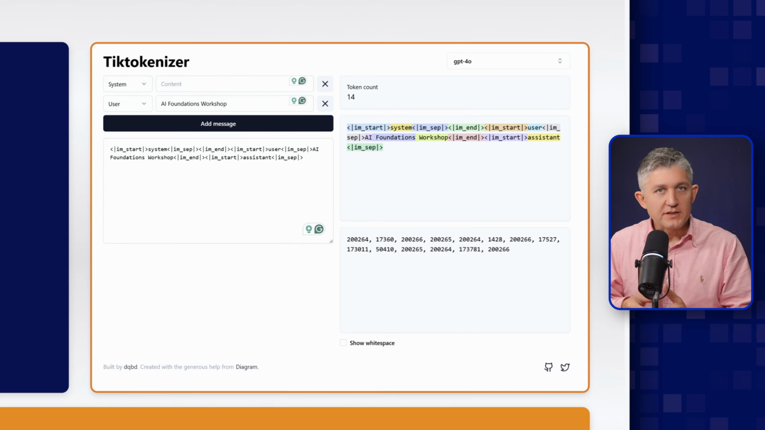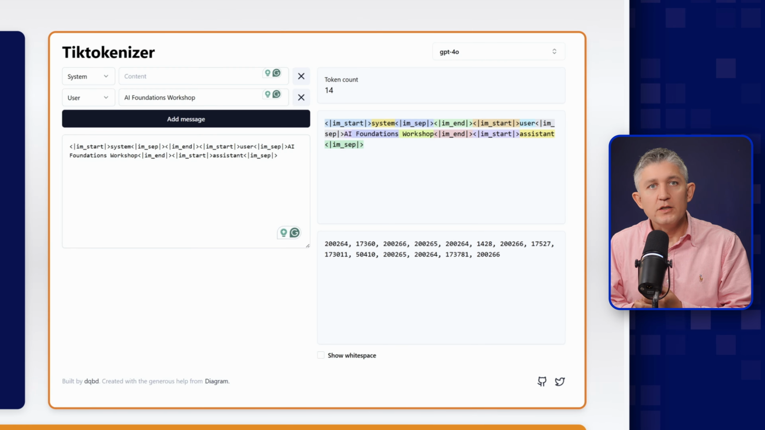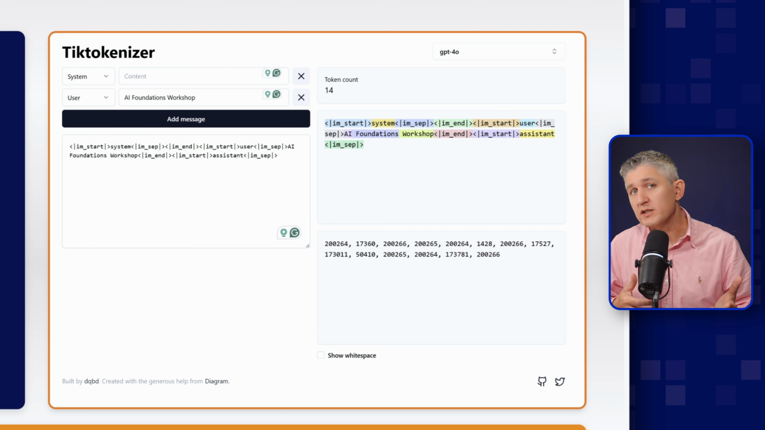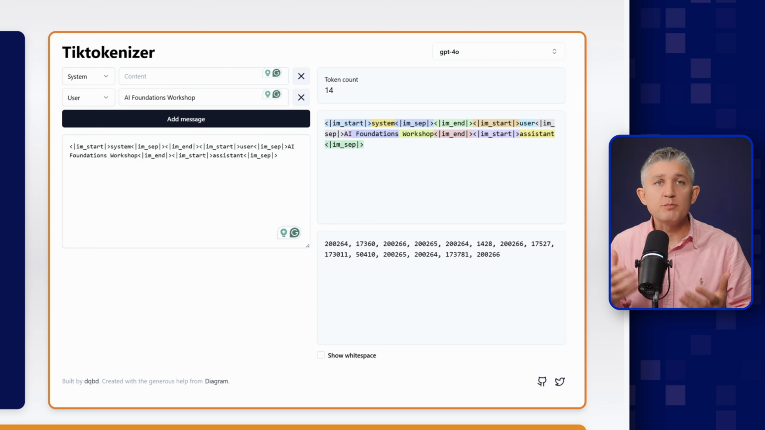Use a tokenizer site, there are multiple online, to see how text splits into various tokens. What you will notice is that different models split tokens differently and work with them differently.